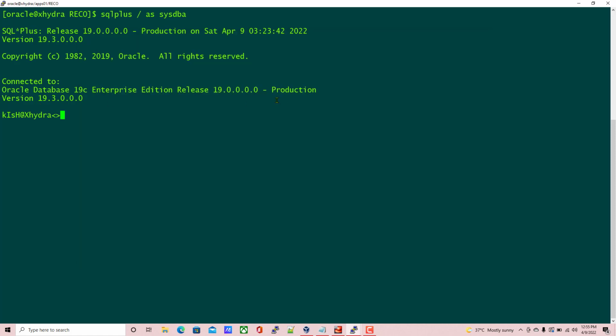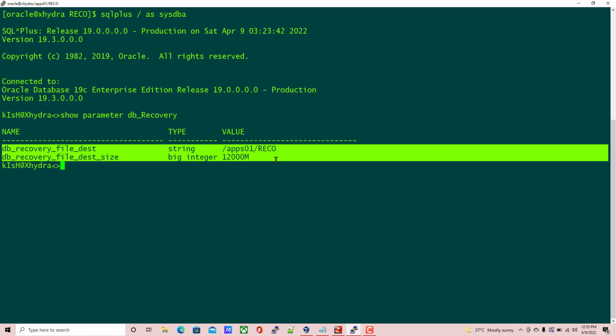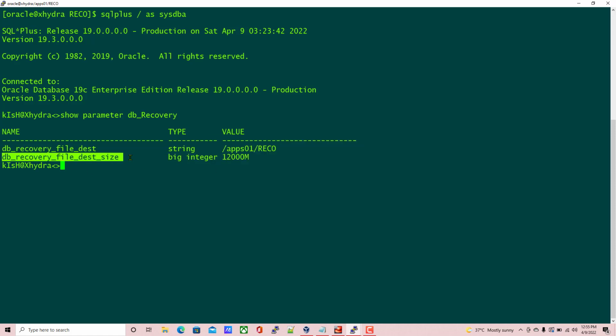Let's create this simulation. Basically, there are two parameters for FRA. One is db_recovery_file_dest, the other one is db_recovery_file_dest_size. This parameter denotes the location of the FRA, and this parameter denotes the total size of the FRA.